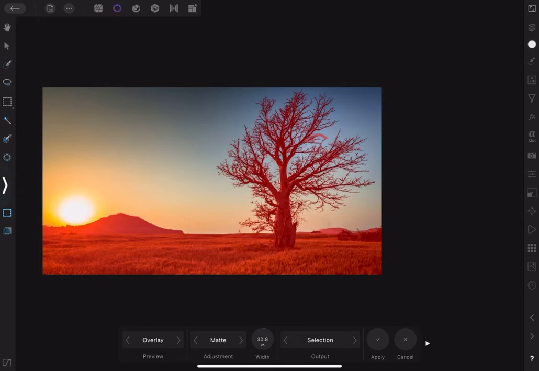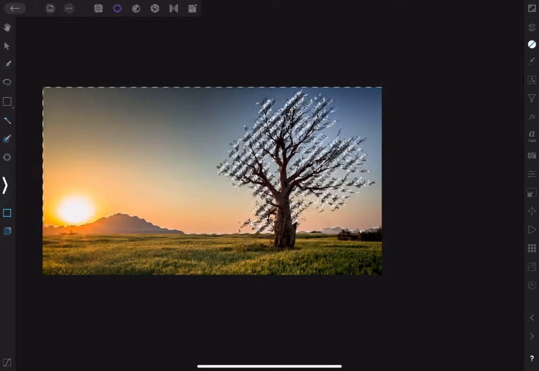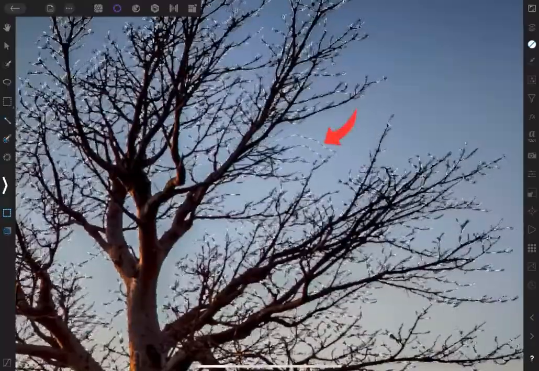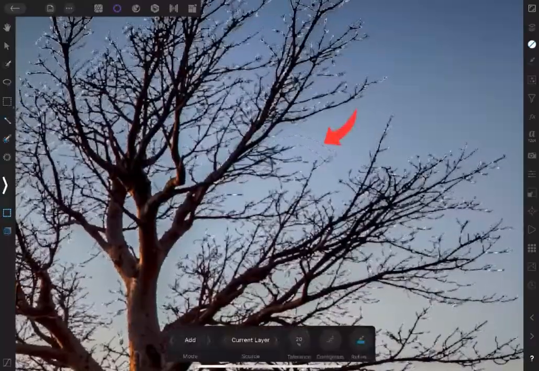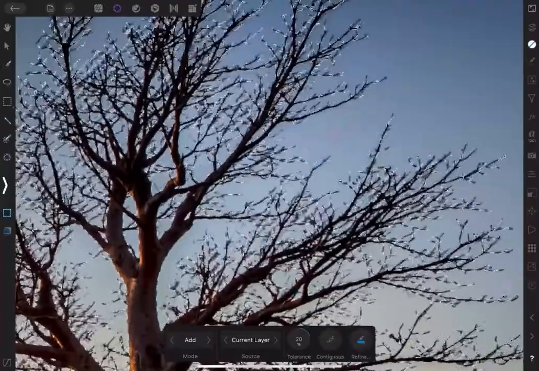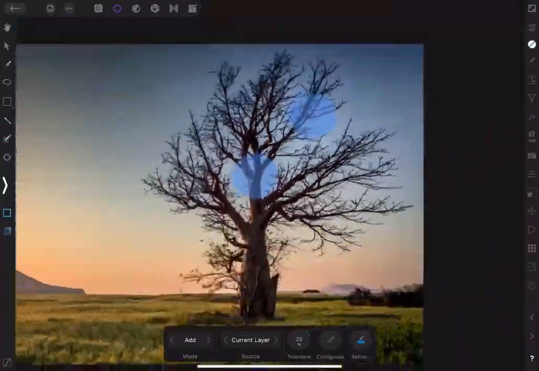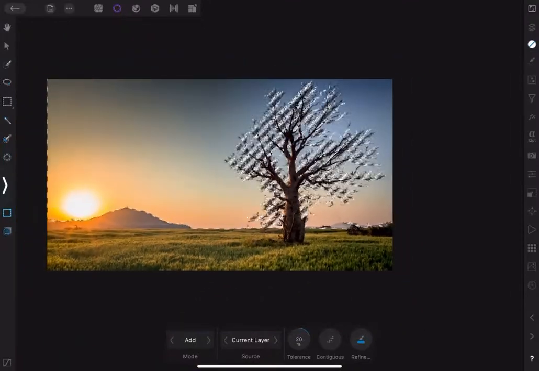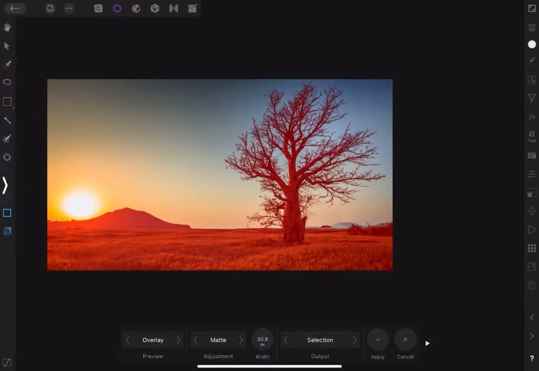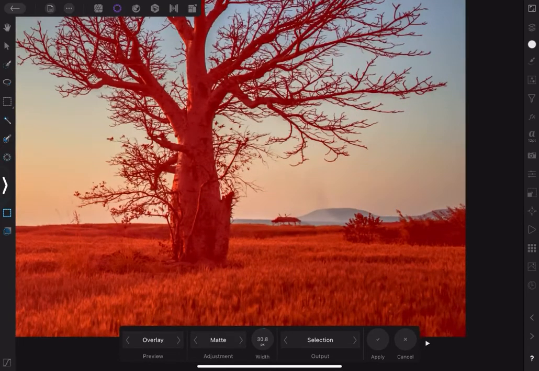Now let's add the part of the sky that was not selected. Select the flood selection tool again. Use the add mode to add that part to the selection. Tap refine tool again to see the whole area of selection. With the refine brush, let's work on the right side of the mountains.